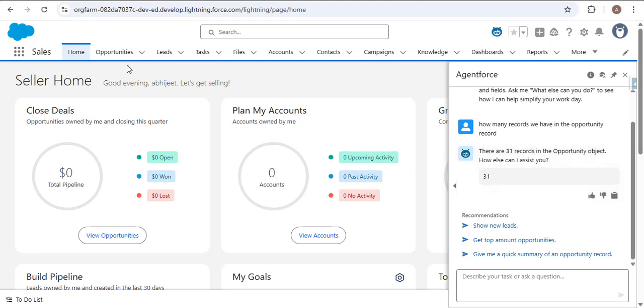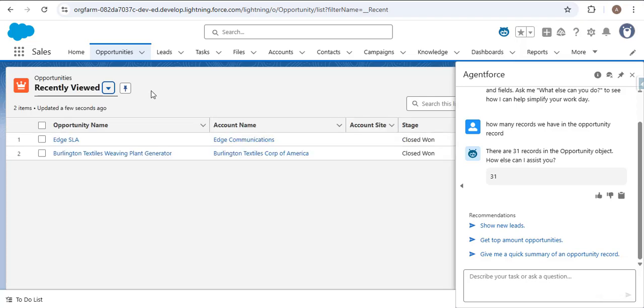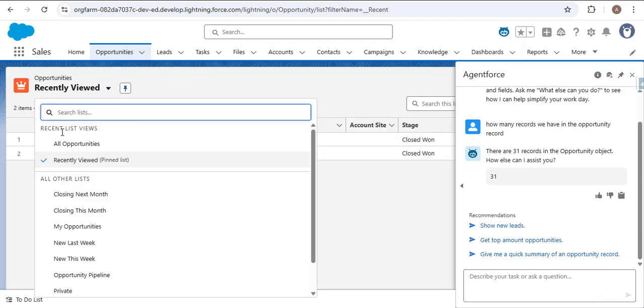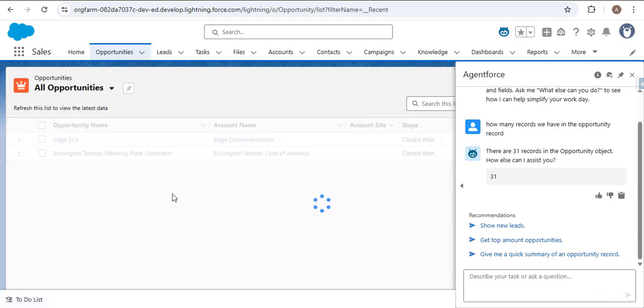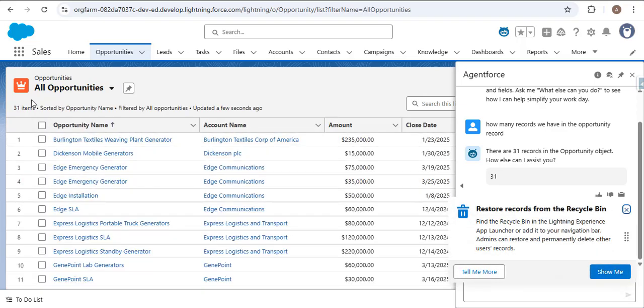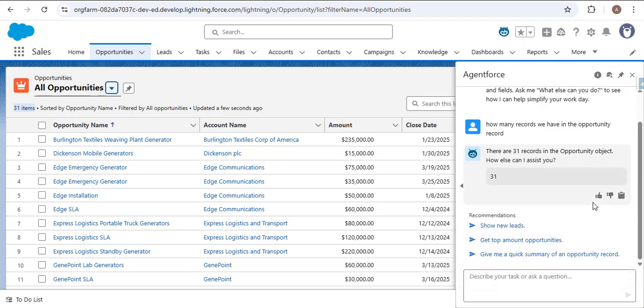So let's cross check it. Here I am opening the opportunity object. As I change the list view from the recently viewed to the all opportunities, here you can see we have 31 items. That means we gave the prompt to the agent how many records we have in the opportunity, and the agent gives us the response, the number of opportunities we have in the Salesforce org.